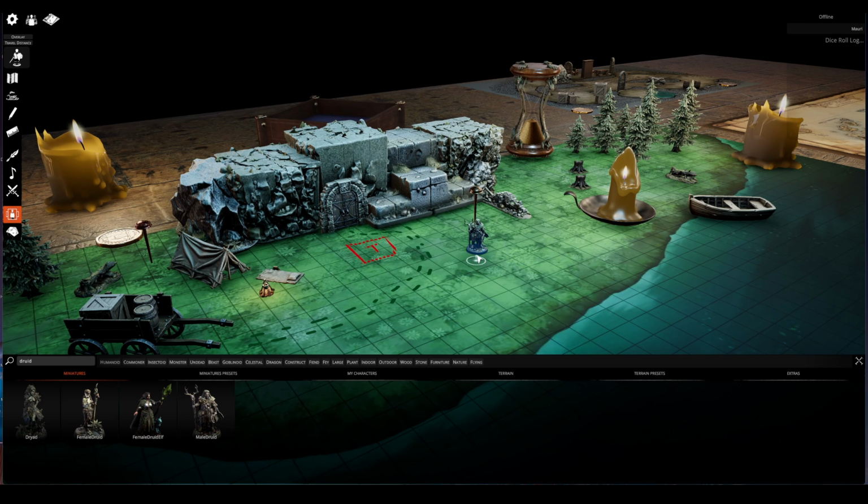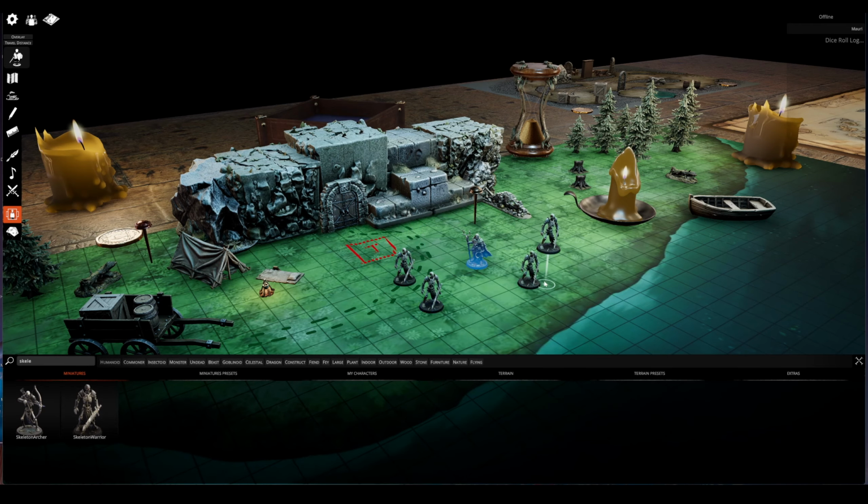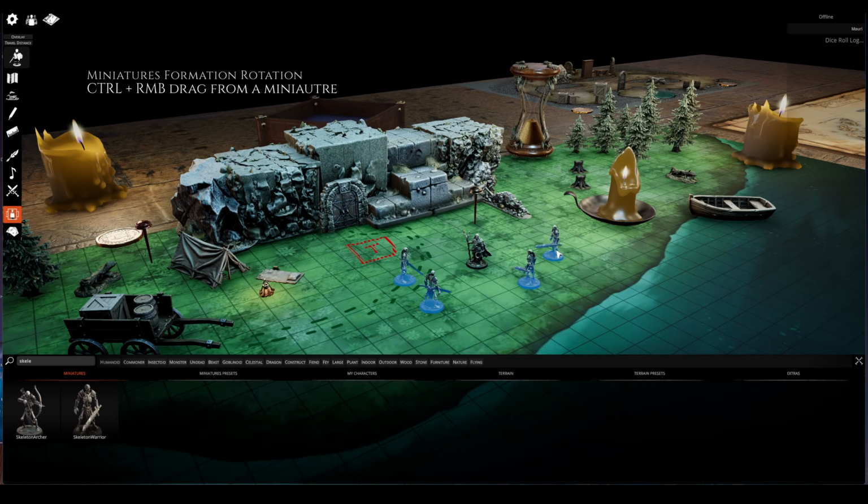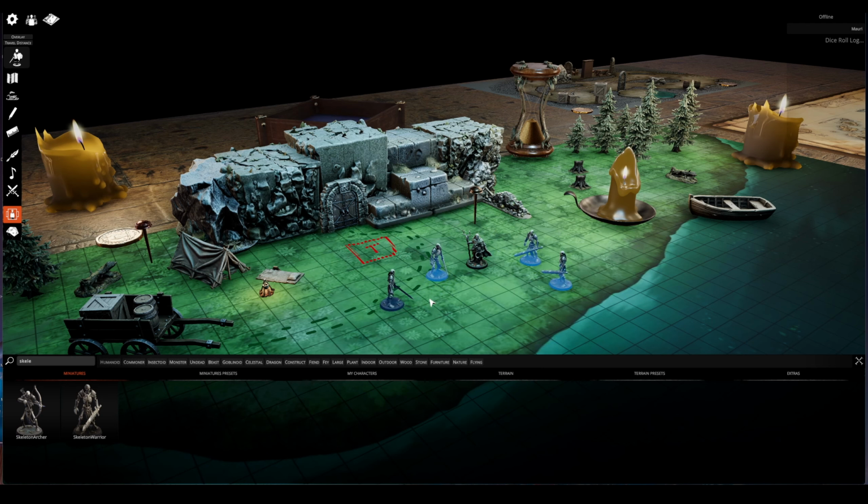Dragging minis is simple, just left click and drag. To rotate the mini, right click on it and drag. The mini will actually look at your mouse cursor as you move it. This is great for group selections, like if you want a whole squad to face a target, just select them all, right click on one of them and drag. If you want to rotate the whole group maintaining their formation, just hold Ctrl while you right click and drag on one of them.